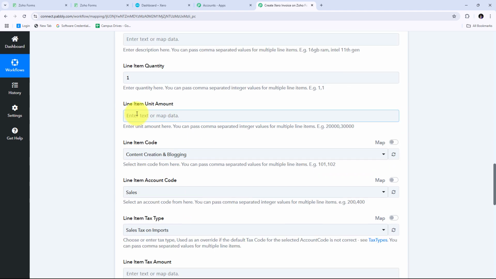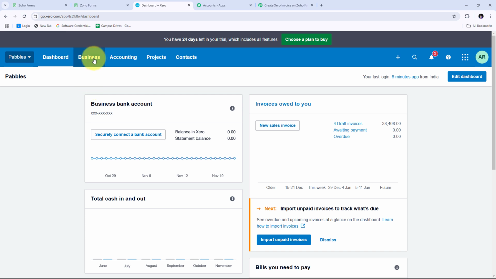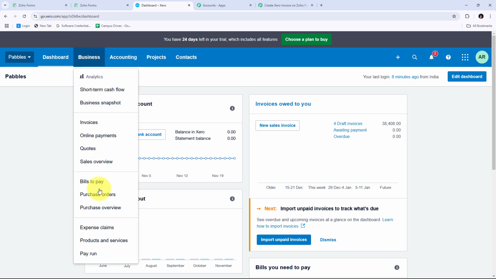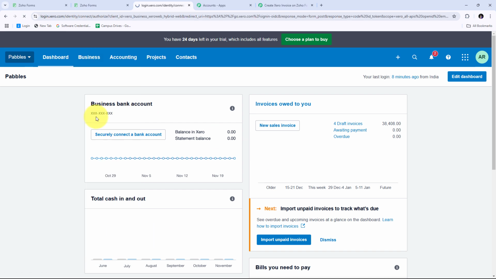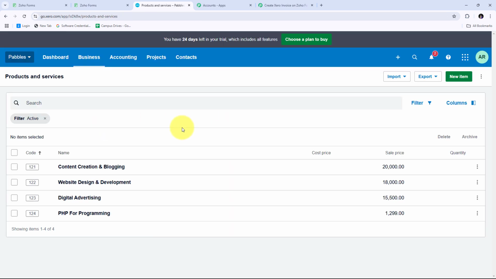For this, let me first take you to Xero. In Xero, I'm going to go to business, and in business, I will go to products and services. I'm going to open that. Now here in products and services, we can see I have all these products or services for which I can create the invoices through Xero. In this, I'm going to use this product of PHP for programming. Here I need this product code and the price. The price of my product is $12.99.